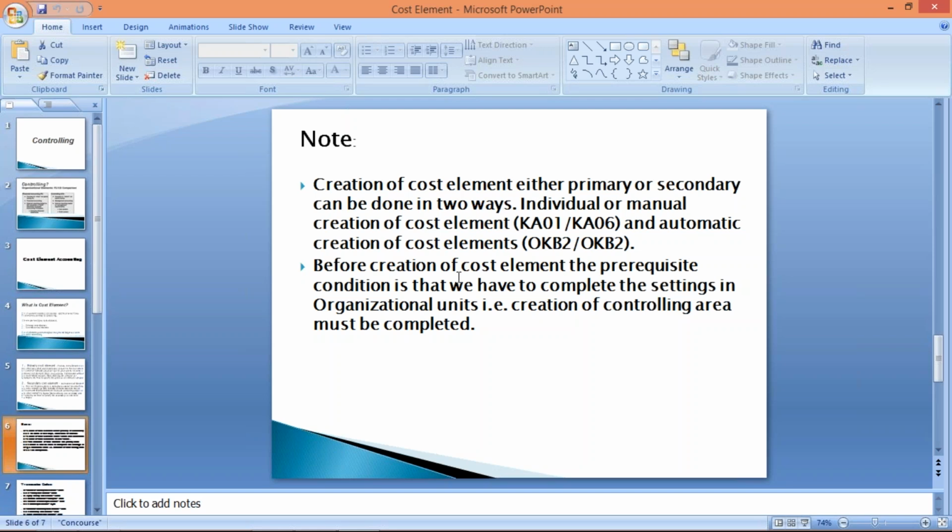And if somebody asks during an interview, is it possible to create an automatic cost element, like the moment I create a GL account, there should be some functionality in the system so that a cost element also will be created automatically for that GL? Is it possible? You have to say yes, it is possible. And how it is possible, I am going to show you guys.